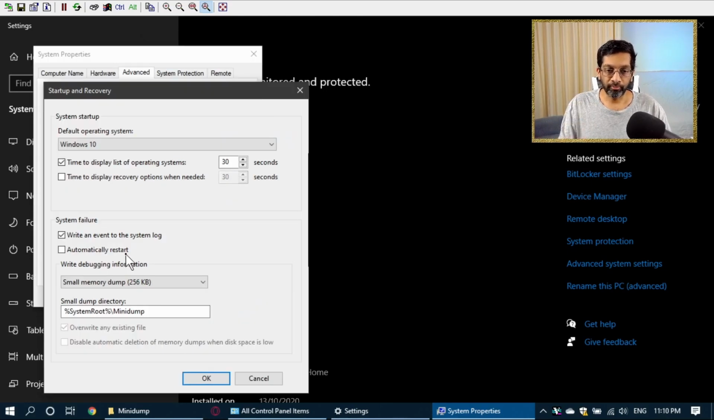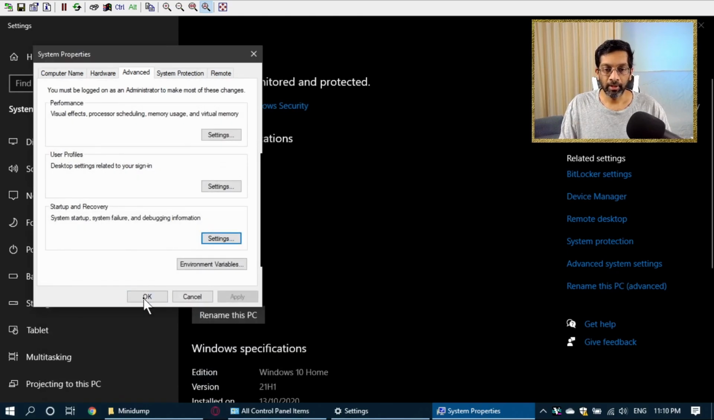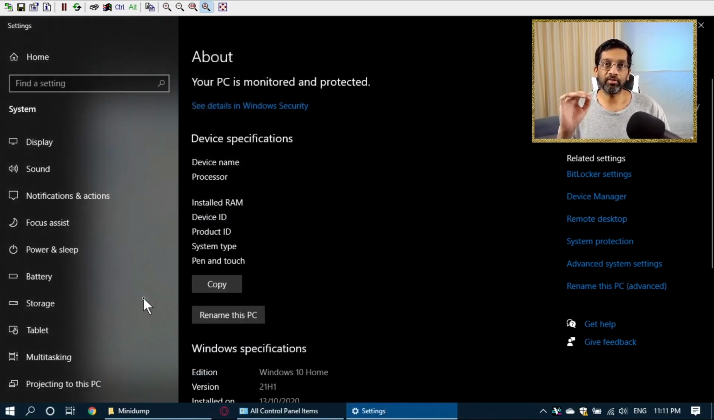Now, once you have made your settings, press OK, and that will save the settings in the Windows registry. And now the machine is ready to write a minidump whenever it has a crash. And if you get a blue screen, you will get a minidump file.